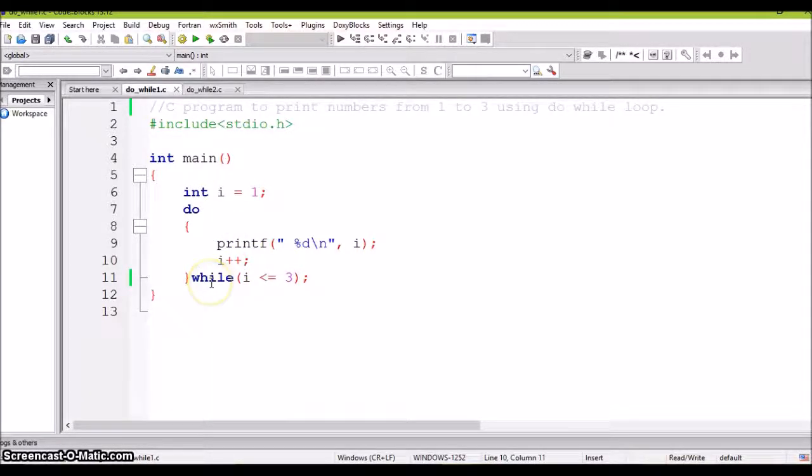When we are exiting from this do while, the condition is checked at this point. If this condition is true, go back and execute the set of statements present in the body of the do while. Again check for the condition. If the condition is true, execute the set of statements present within the body of the loop. This continues till this condition becomes false. Once the condition is false, the program terminates. Let's run and check the output.